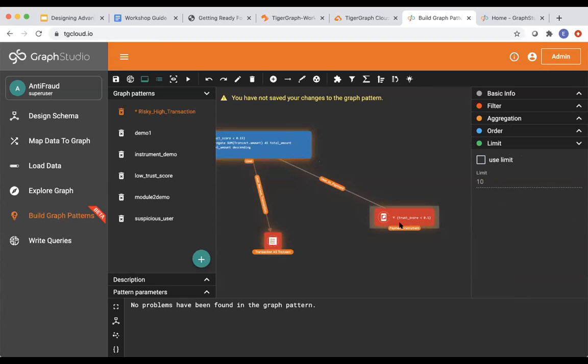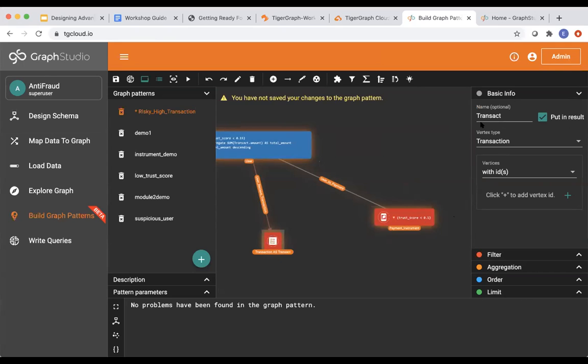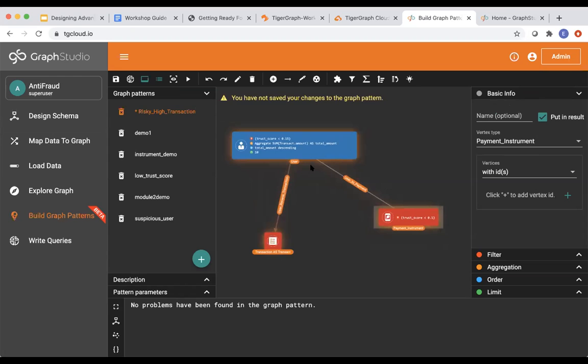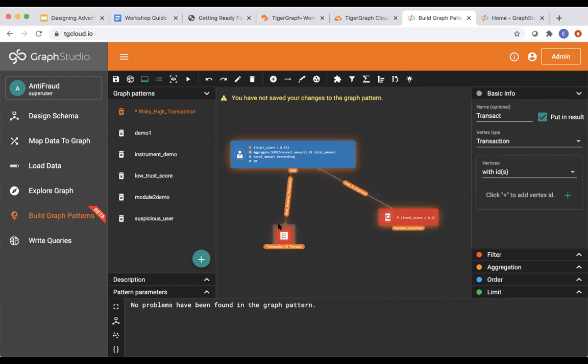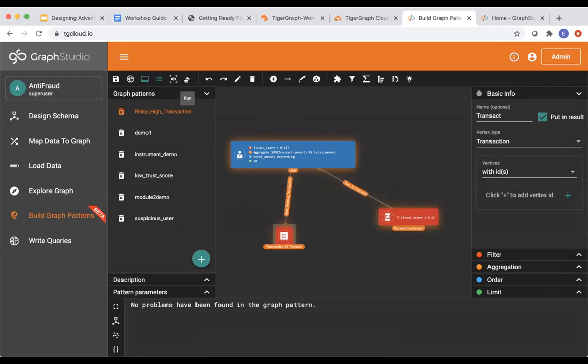And the other vertex, if you look at this one, yeah, we have a filter here, trust score less than 0.1. And this one is relatively easy. We don't have any filter or aggregation. But what we do here is, okay, there's a transact for the name. So this is the alias in the other vertices that you can actually use to refer to this vertex, right? Okay, so let's just run this pattern again. And of course, you can see this orange glow here, all of them are in a transaction in the results. Let's run it again.